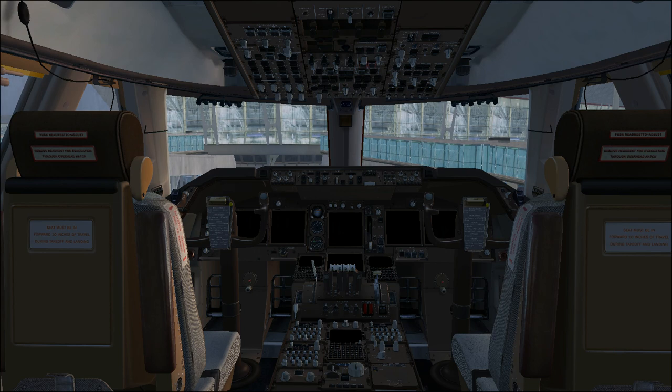Then we will start the flight, which will be a very short flight around Porto airport, LPPR, in Portugal. We are now at Porto airport at stand Sierra 1-2, which is the heavy stand at Porto. This flight will be just around the airport to show you some of the features of the iFly 747.